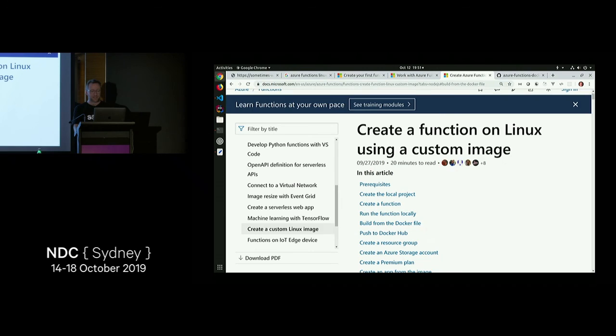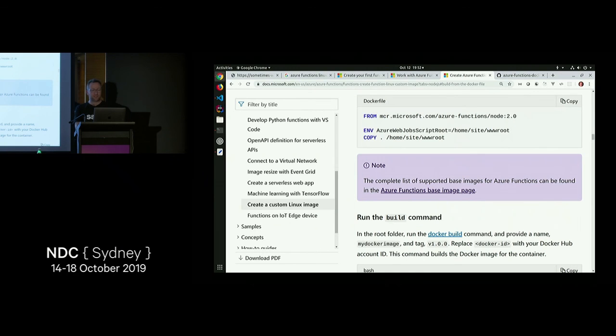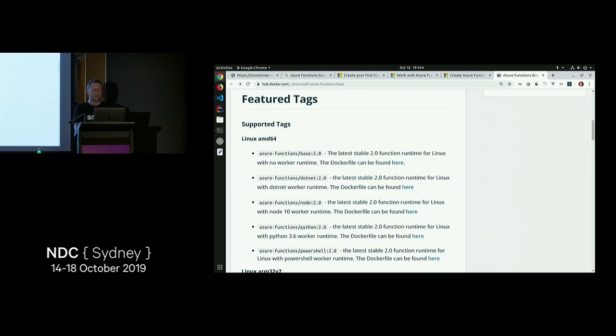The main difference is when you start the function, you go func init myproject --docker. And when you do that, it puts a Dockerfile in your application. And then if you browse onto hub.docker.com, all the images that are available to you by default to work with are there on Docker Hub. So fully open source. You can see the base one, a .NET one, a Node one. So if I wanted to make a .NET function and add my own dependencies to it, I would start with a .NET image, install extra software, create that image in the Dockerfile, and bang, you can then install that as an extra image.